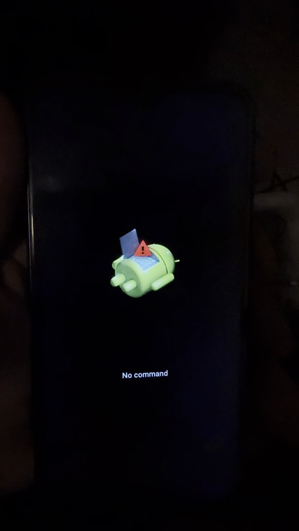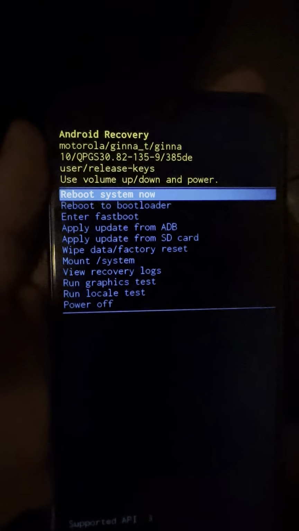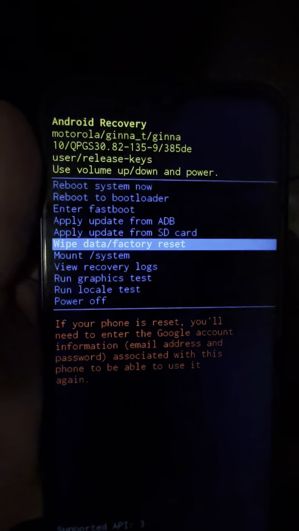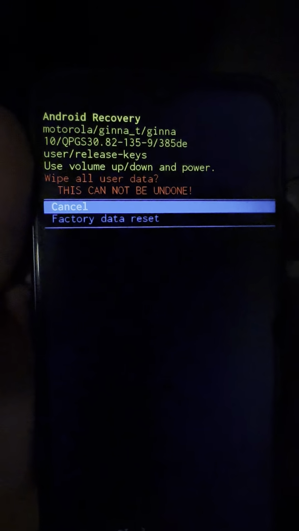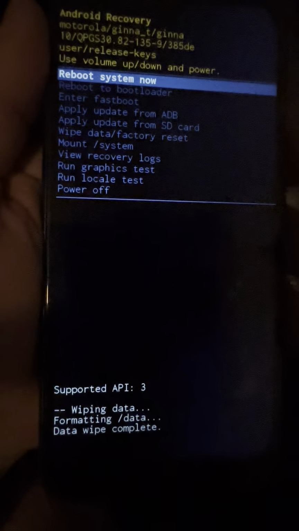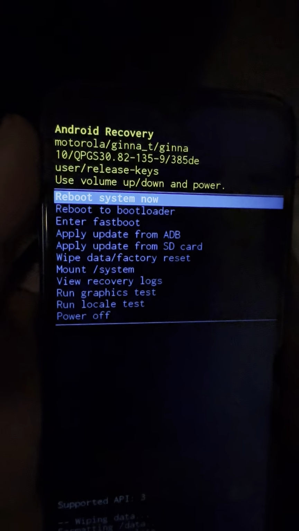Okay, then from here, just hold the power button right on the side here. Just hold that and press volume up. When you hold the power and press volume up, it'll go to this menu, and then go down to wipe data, factory reset. Then go down to factory data reset. Then it shows at the bottom, it says wiping data, formatting, done. Then reboot system now.